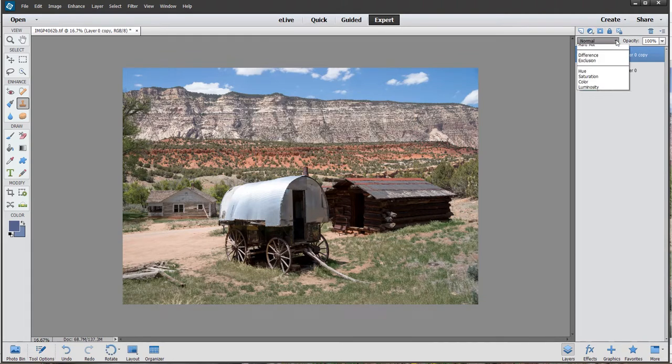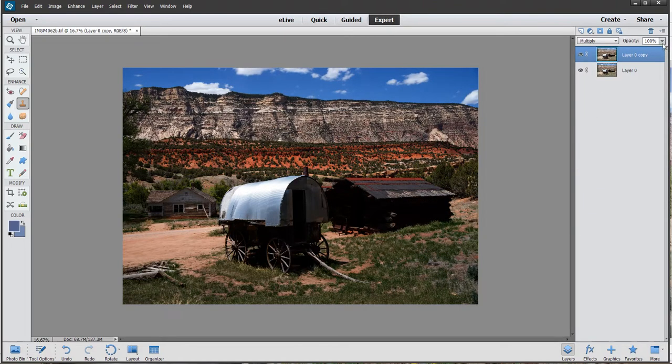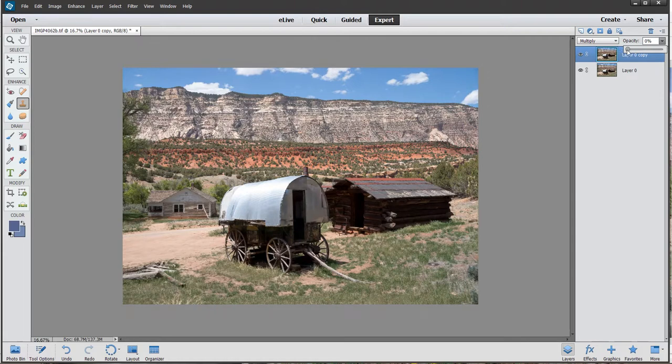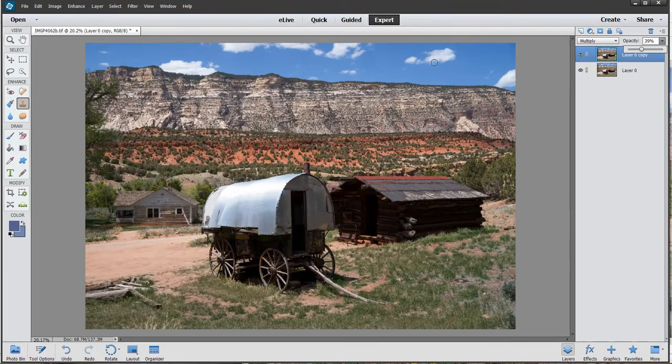And generally, the first thing I do is go to multiply. And it's pretty dark, so I'll change the opacity. And what this does, it darkens up the darks, but it doesn't do too much to the light. Okay, and you can see the lighter color like the clouds there.